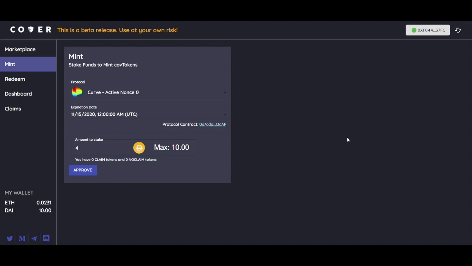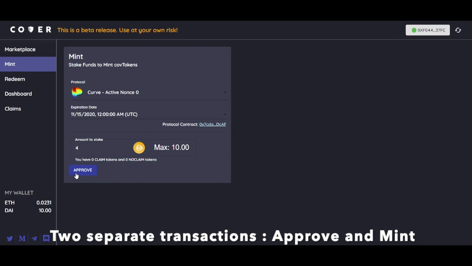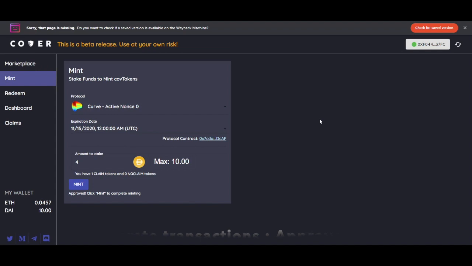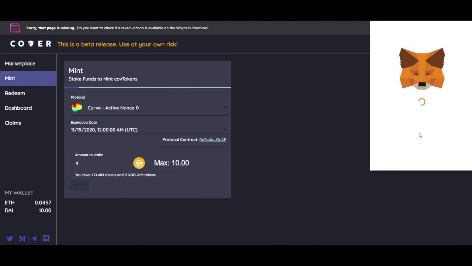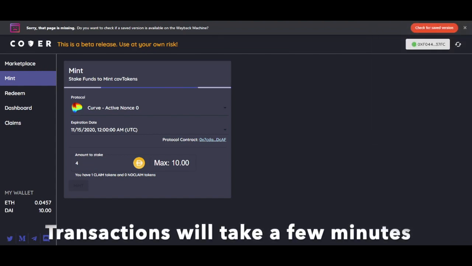Now, it will go through the approval stage. So we'll just approve that. And then once that's approved, we'll be able to mint the claim or no claim tokens. So now that that's approved, we can mint the claim and no claim tokens. There we go. And we'll just wait for that to mint.